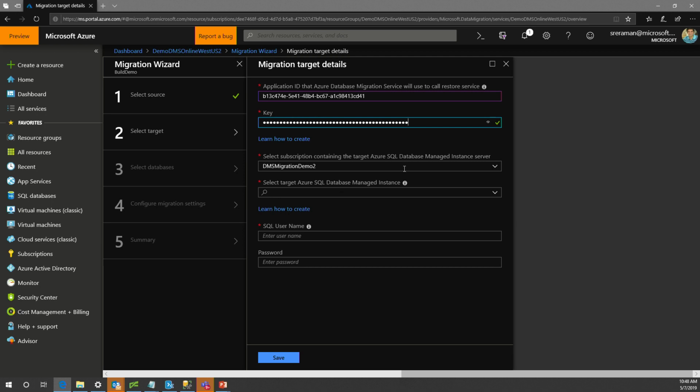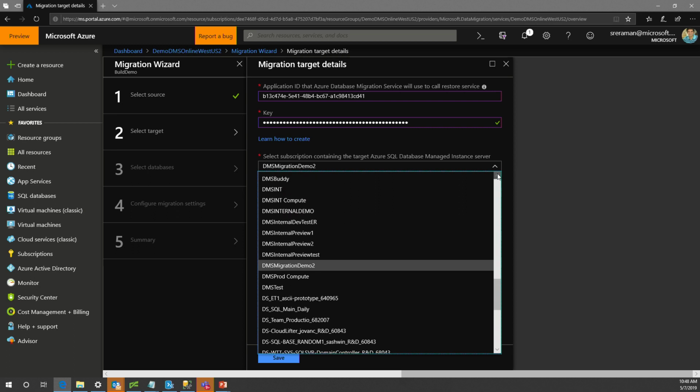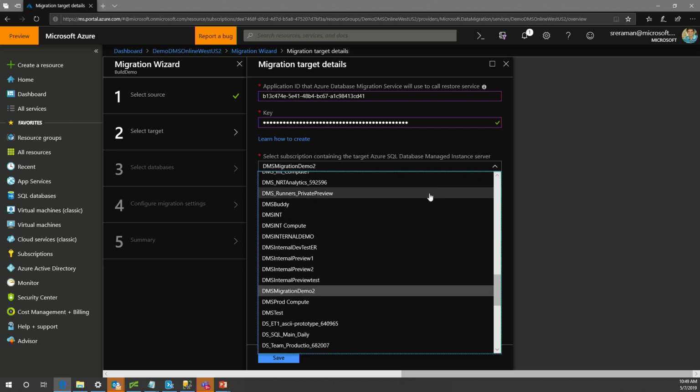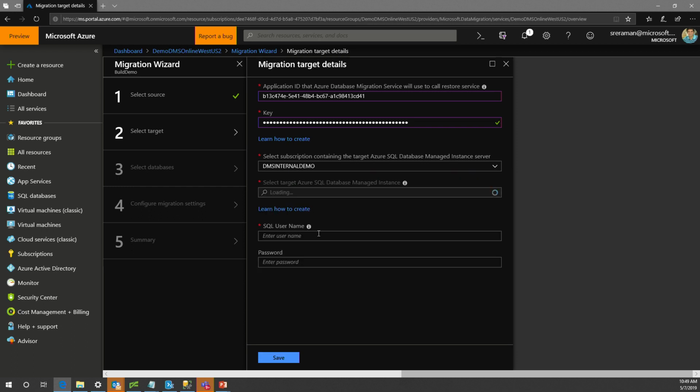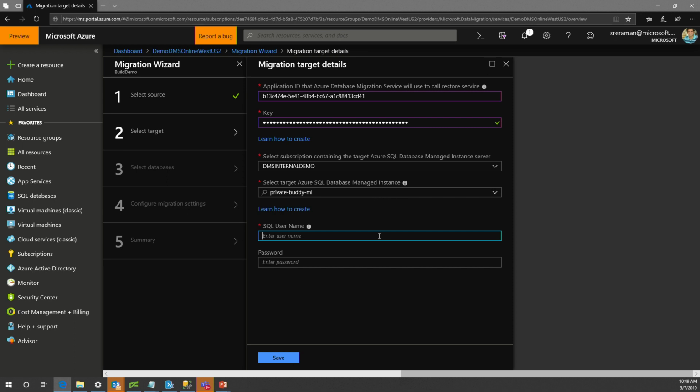So once you give the application ID, we basically say, OK, tell us which subscription your managed instance is in. So I'm going to pick the subscription, the internal demo subscription. And once you do that, it populates a list of managed instances. So I'm going to pick one of the managed instances that I have, and it also asks you for the SQL Server username on the target MI.